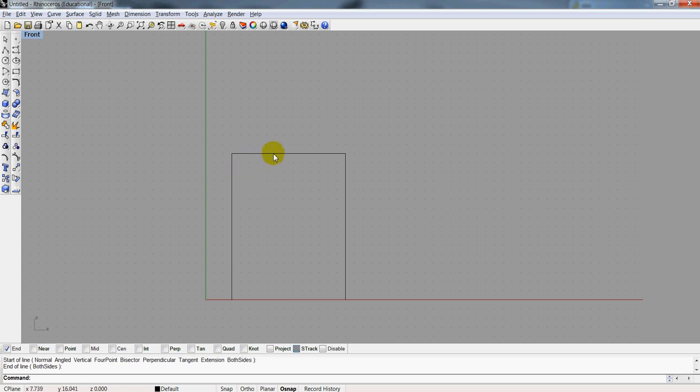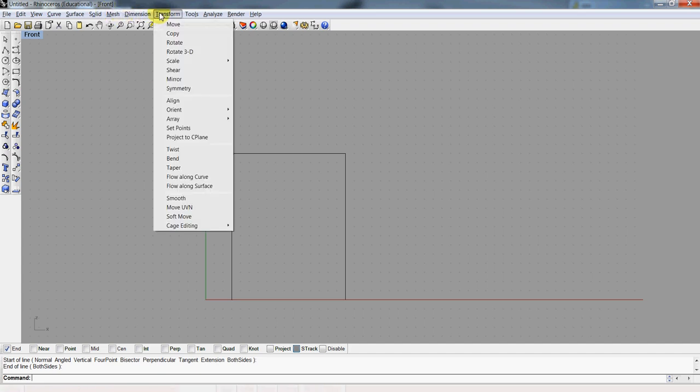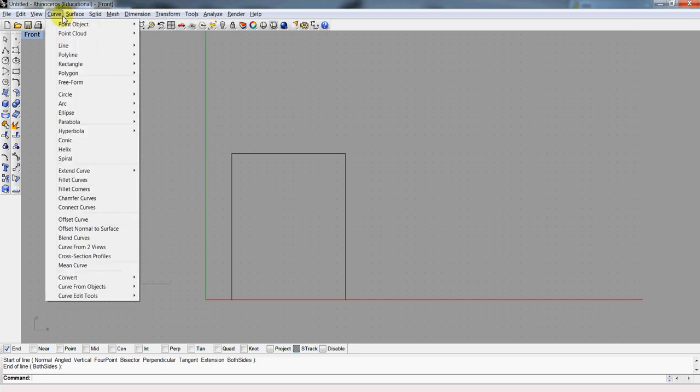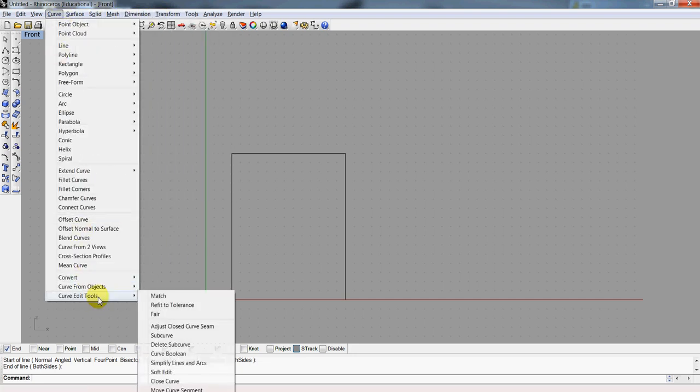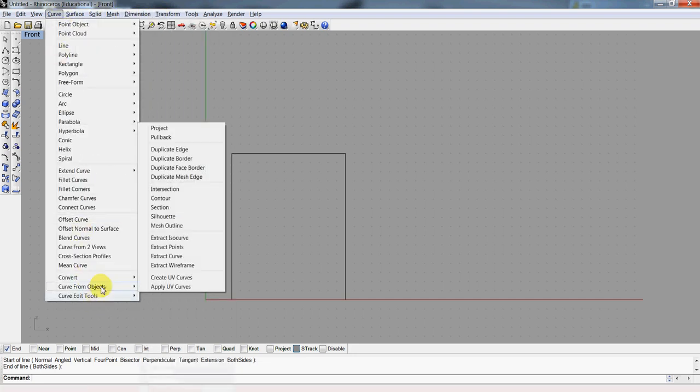And so what I want to do is I want a smooth portion here and a smooth portion here, because this is going to be sort of the path that the legs are extruded along. So the way you do that is with the fillet command, and it's probably up here under, oh, I don't know where it would be. Curve edit tools, somewhere under here.